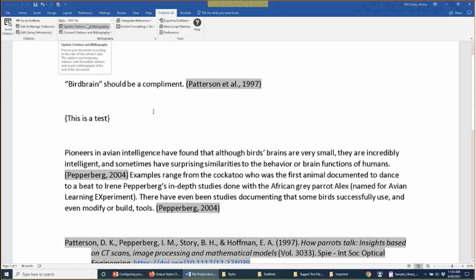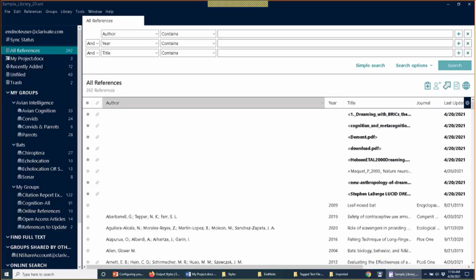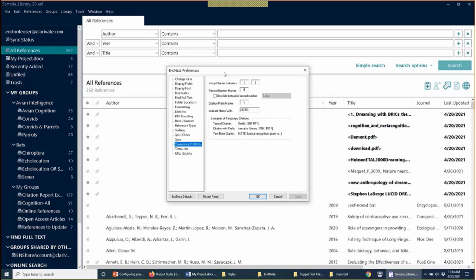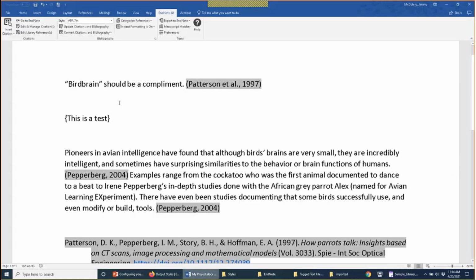So hope that helps. In most cases, you won't need to change the delimiter, but again, if you are using the curly brackets, the default delimiter, as some other non-citation element in your document, that might be an instance where you want to change those temporary citation delimiters to some other bracket or other delimiter that you're not using elsewhere.